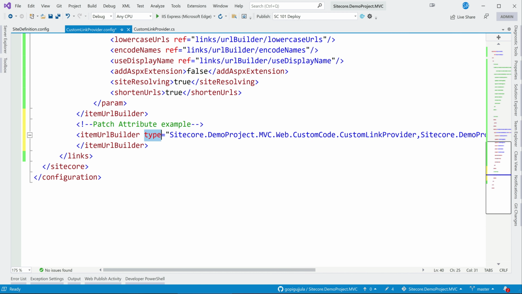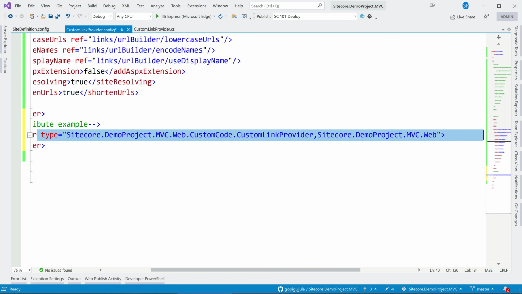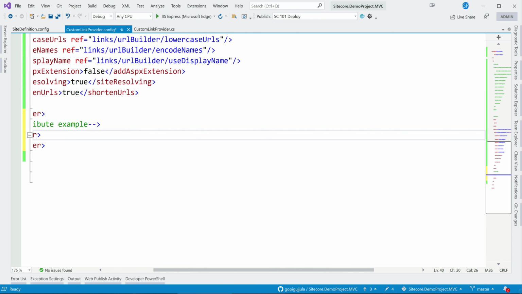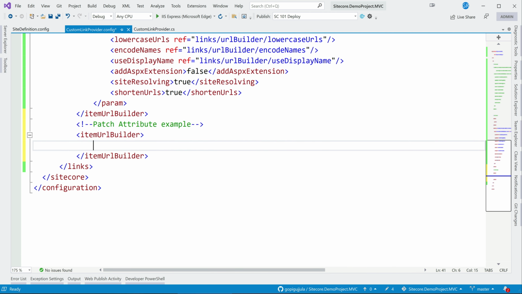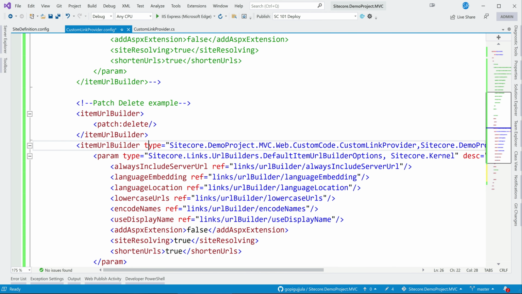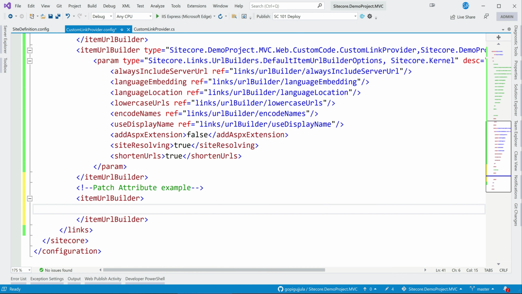This has a type. So what I'll do is I'll just put item URL builder. Now what I want to override is only the type. That is an attribute, the XML attribute. I only want to update the type. I don't want to bother about anything else. So we can use a patch attribute.